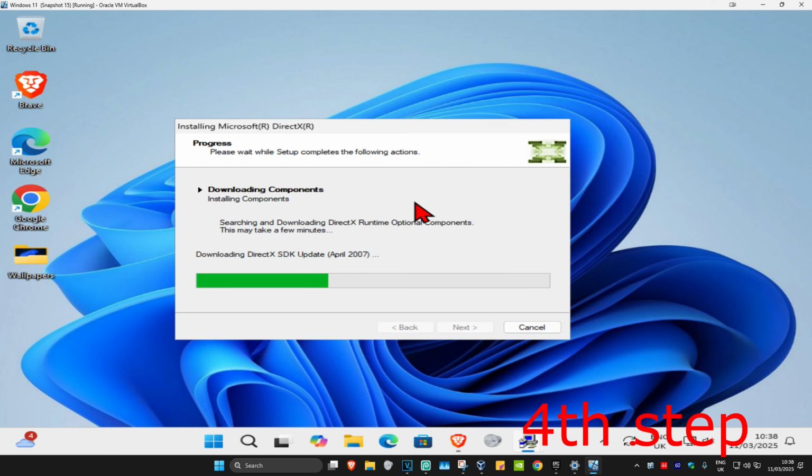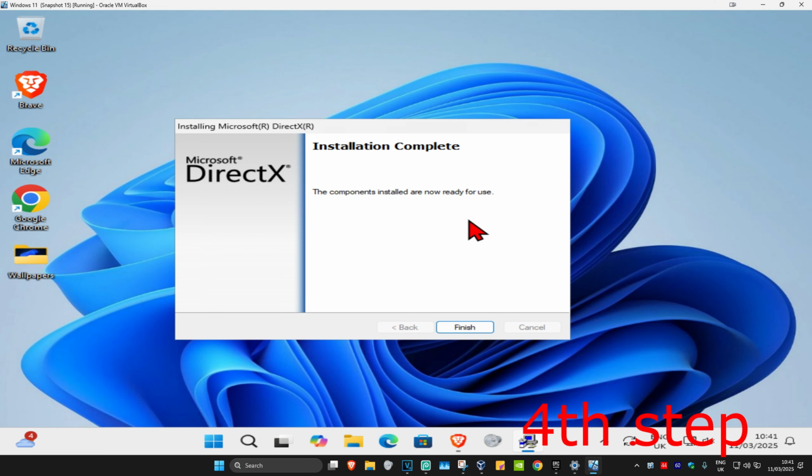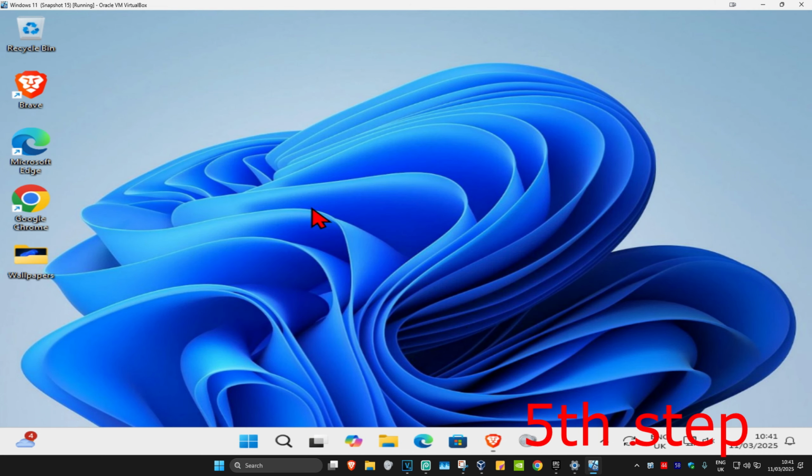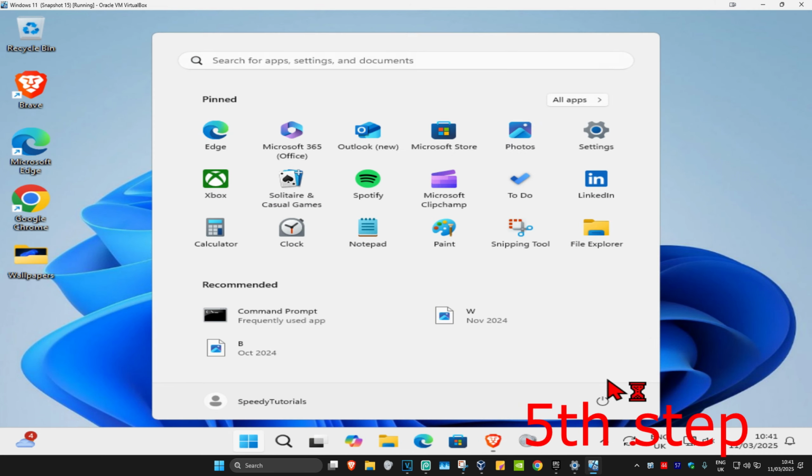Wait for this to load. It's now going to start installing the components. Wait for this to load. And then once that's been done, we're going to click on finish. And now for the last step, you just want to restart your computer, and then the problem should be fixed.